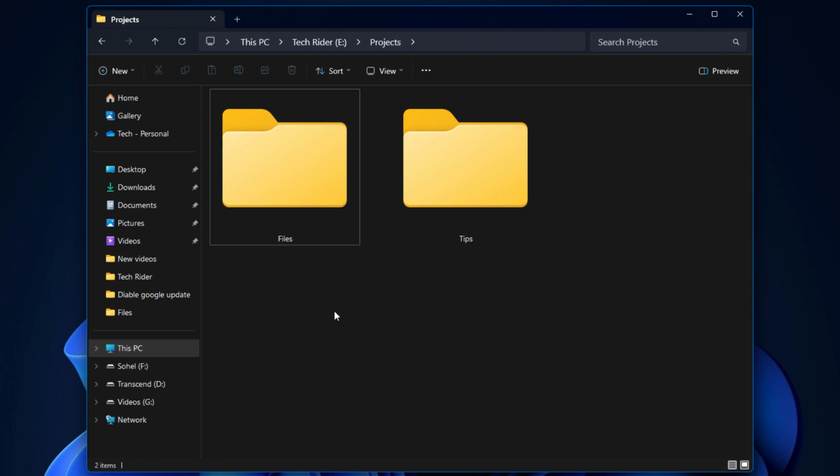This way you can hide or unhide your files and folders very easily without any software.